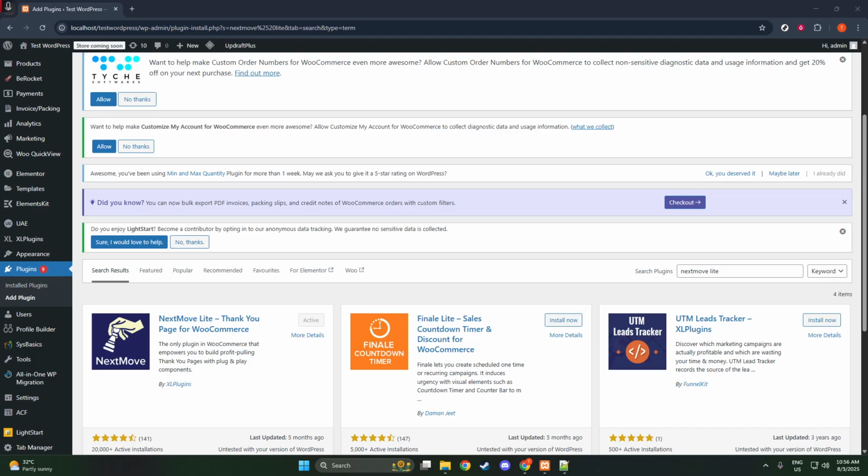To get started, head over to your WordPress dashboard. Navigate to the Plugins section, click on Add New, and in the search bar, type in Next Move Lite. Once it appears, click Install, and don't forget to activate it after installation. This plugin becomes a powerful tool in your store's toolbox, enhancing how you communicate with customers post-purchase.